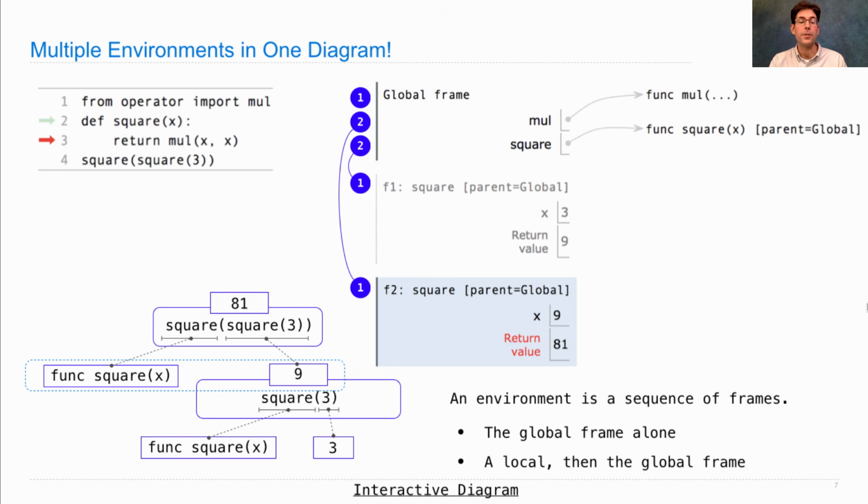If you start with a particular frame, you can always find the whole environment just by following the parents of the frames. So let's say we're interested in the environment that starts with the frame f2. Well, we know the next frame is the parent of this frame, which is the global frame, says right there. Global frames don't have any parents. They're always the last frame in an environment.